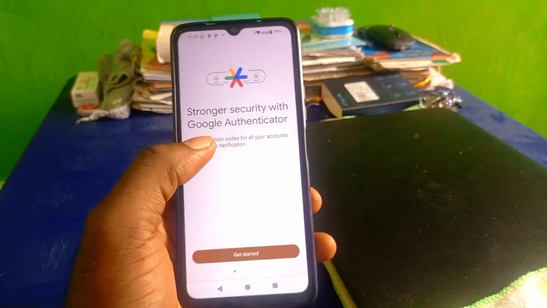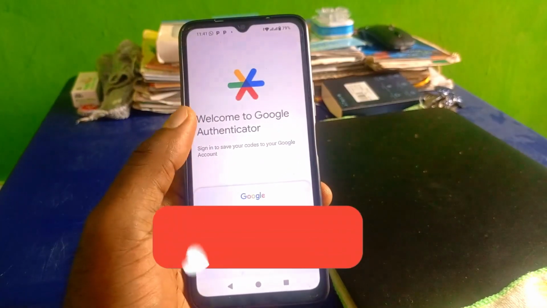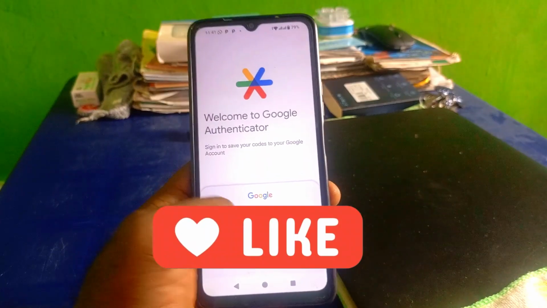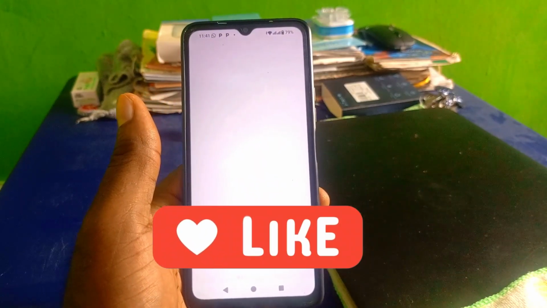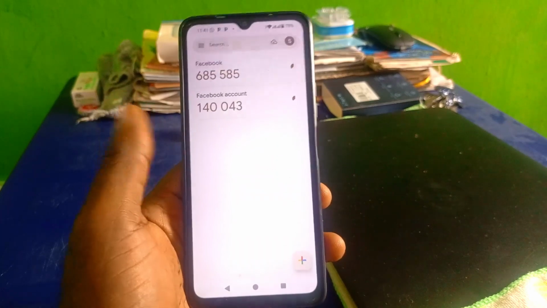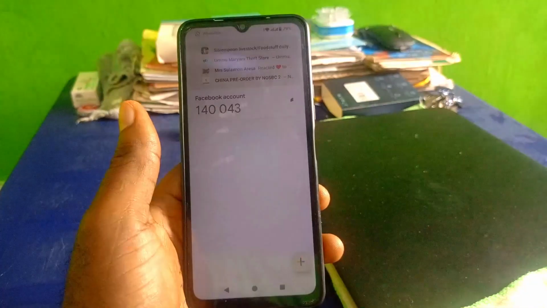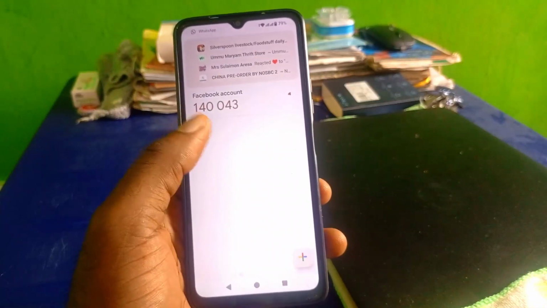Stronger security with Google Authenticator. Click on Get Started. Select your Google account to continue. Then here you go. At this point here, you can start to add code into your Google Authenticator app.